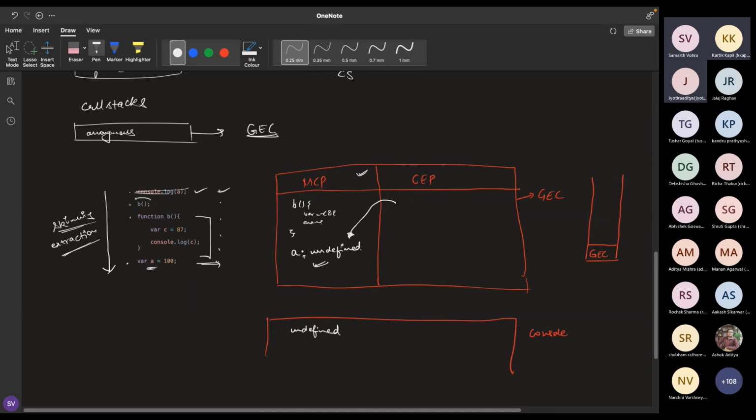What is the next line? The next line is calling B. What does calling B mean? This second line will check whether we have a B function. If you go to the MCP, yes, the B function is present with us, already skimmed out inside my MCP.